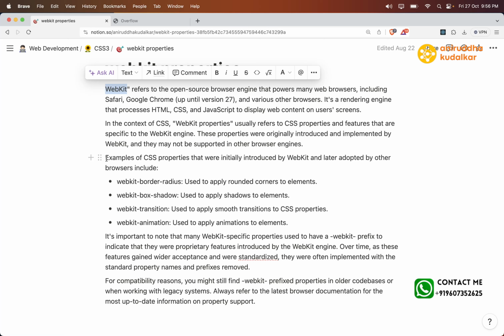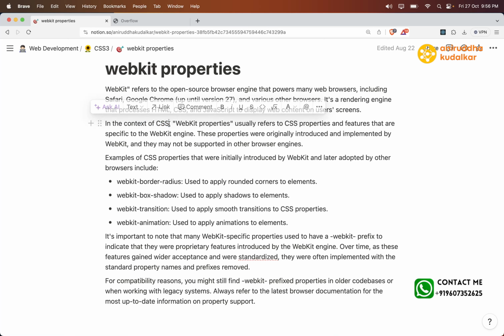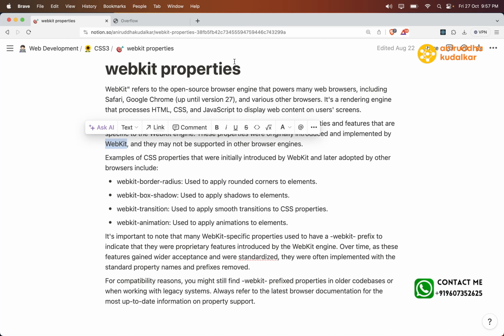Now, in the context of CSS, WebKit properties usually refers to the CSS properties and features that are specific to the WebKit engine. These properties were originally introduced and implemented by WebKit, and they may not be supported in other browsers. Remember that there is one open source engine called WebKit.